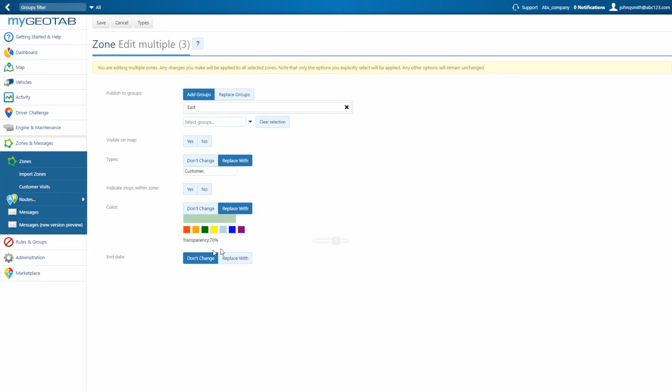Finally, the end date is when the zone will stop recording interactions with vehicles. Please note that if an end date is added, any rules tied to the chosen zones will not be triggered. By default, this is set to Don't Change, but can be adjusted by selecting Replace With. For more details about the options on this page, select the Show Help button on the top of the screen.